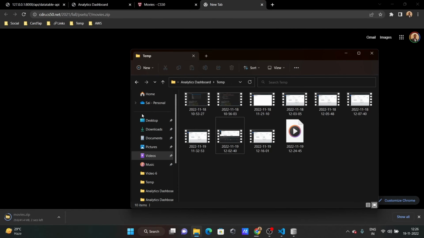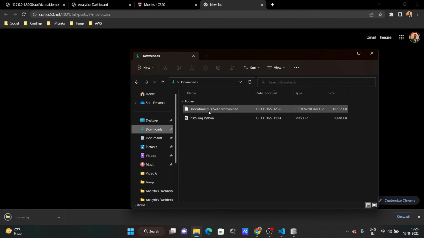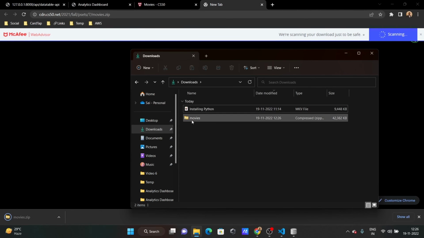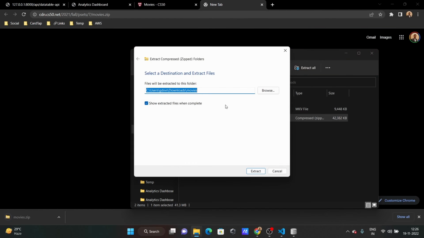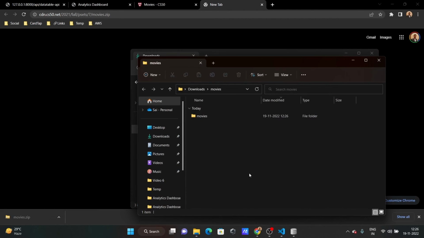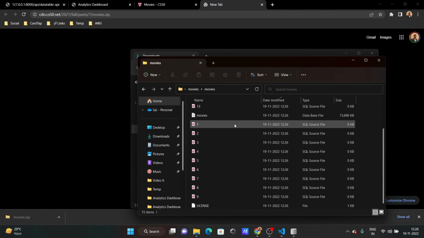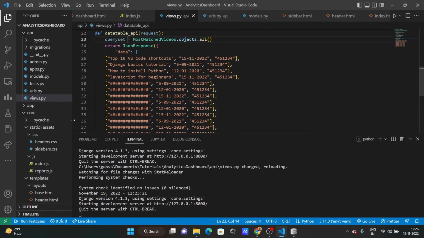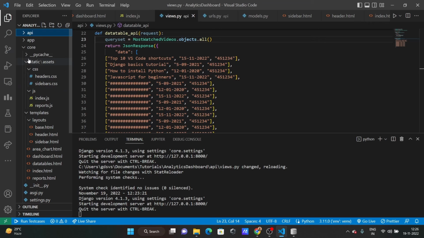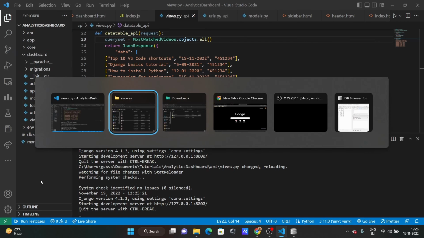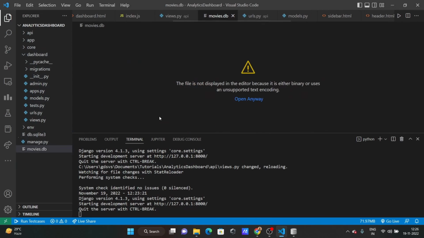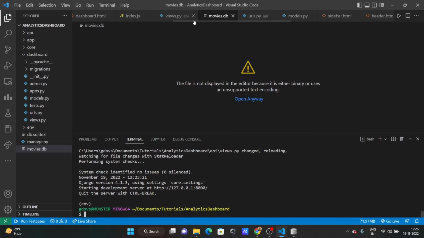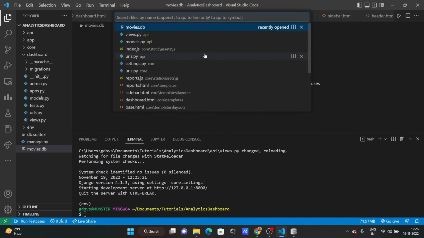Once you're done with saving, go to downloads, extract it, extract all, extract, and go inside and get the SQLite file, which is this one database file. Copy it and paste it inside your project. I'll open VS Code and paste it inside the root. Copy and paste it. And then here I'll stop the server and go to the settings file.